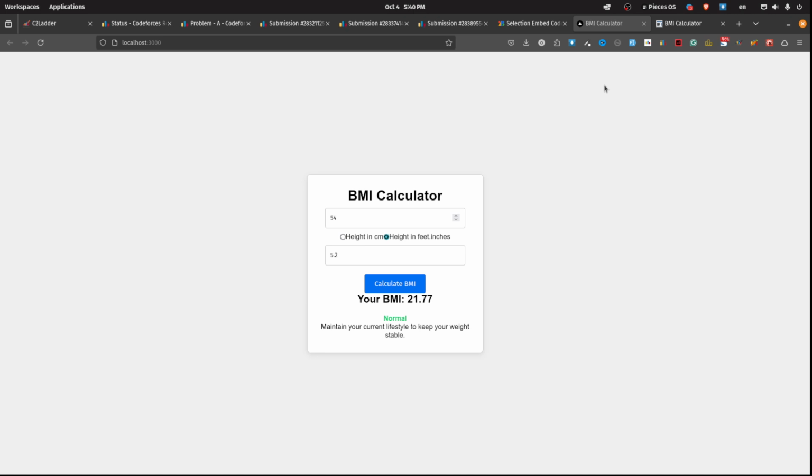Still not good enough. I need to design those radio buttons, but using only Pieces for Developers. Okay, so what can I do? What can I do here?